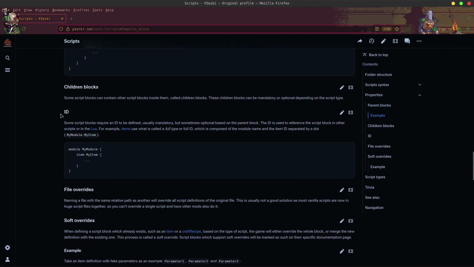As we mentioned before too, a block can have an ID, and sometimes it doesn't require one. The item and module blocks need one, but the inputs block doesn't need one. So same thing, you can find more information on the specific pages of the script blocks. And as always, if it's not properly documented on the wiki, don't hesitate to search in the game files. If you know you have a script block with a specific name, don't hesitate to search for this specific block in the game files to find examples from the base game.